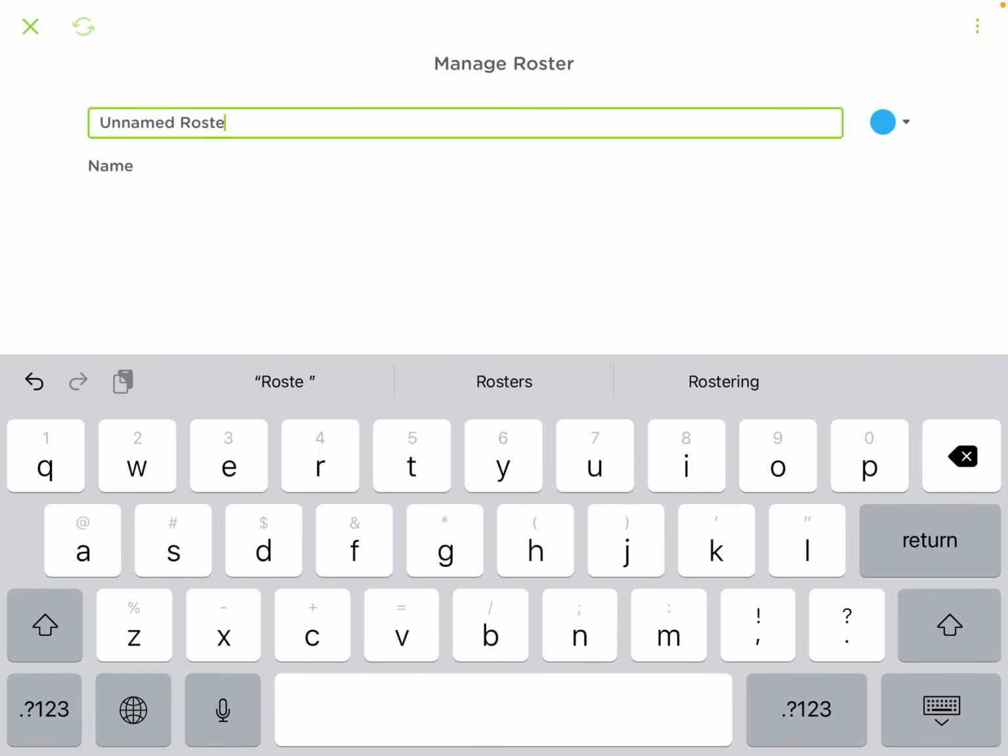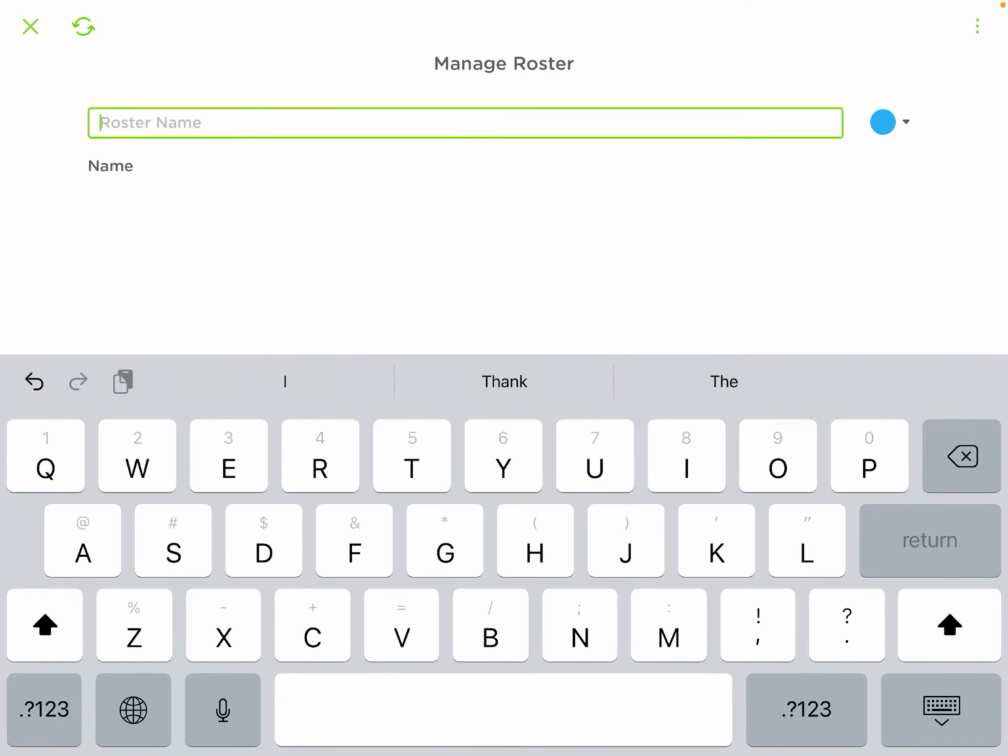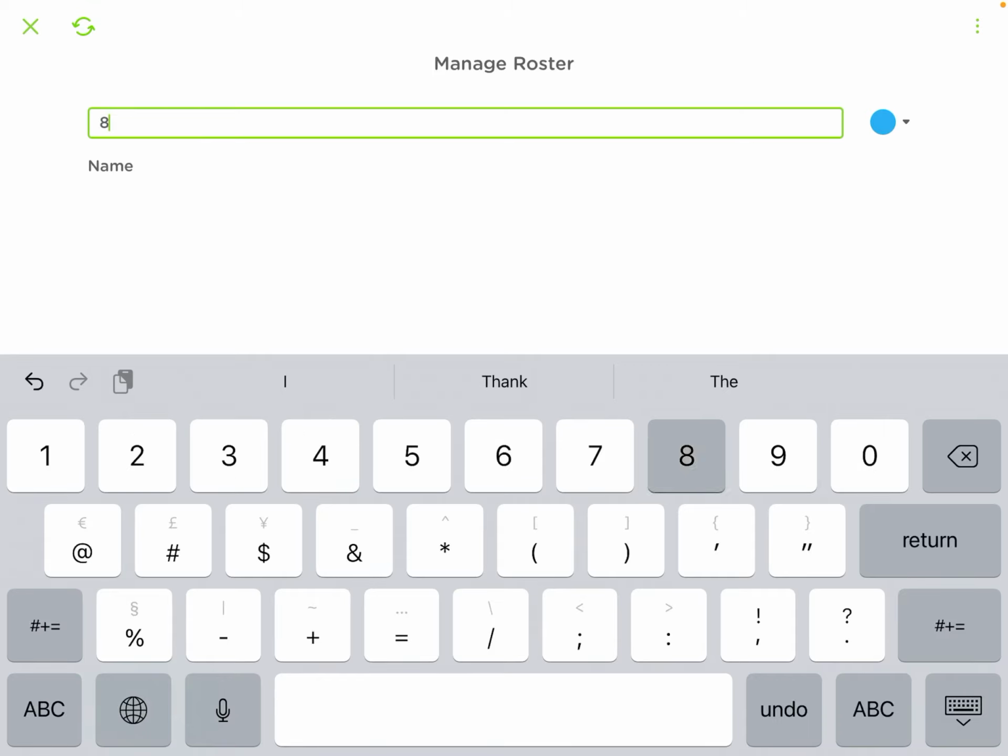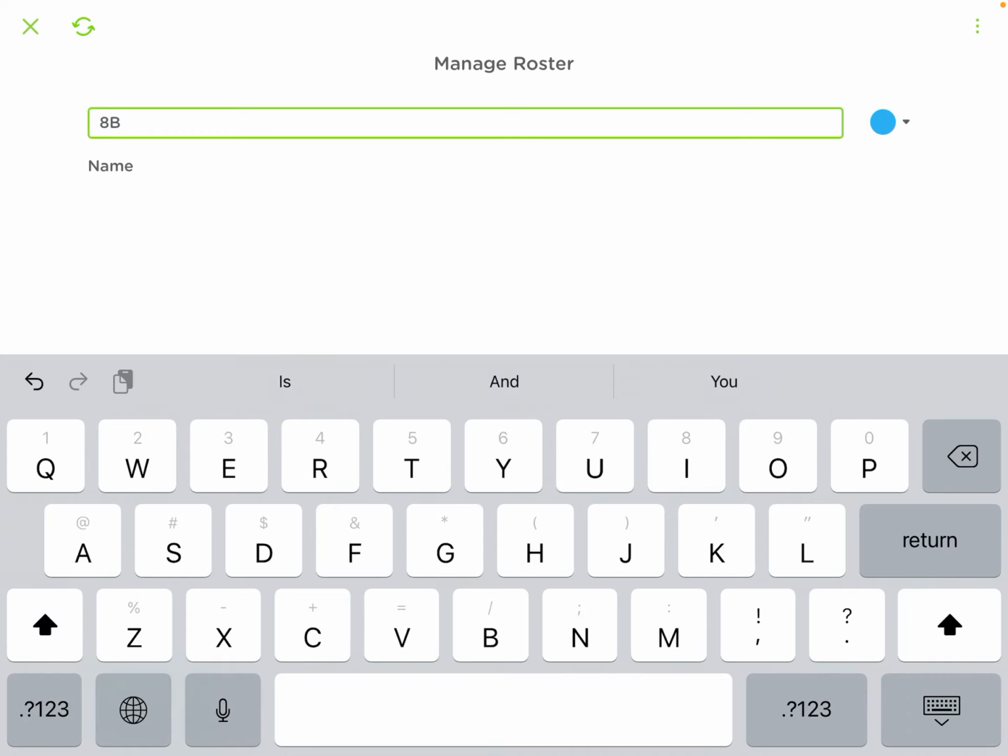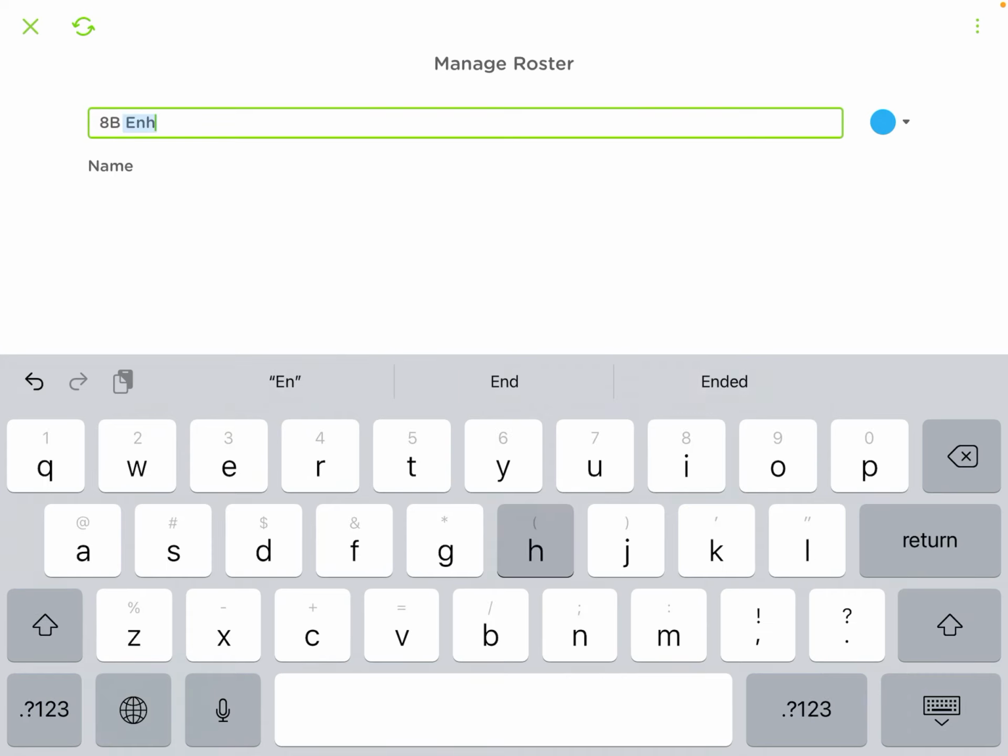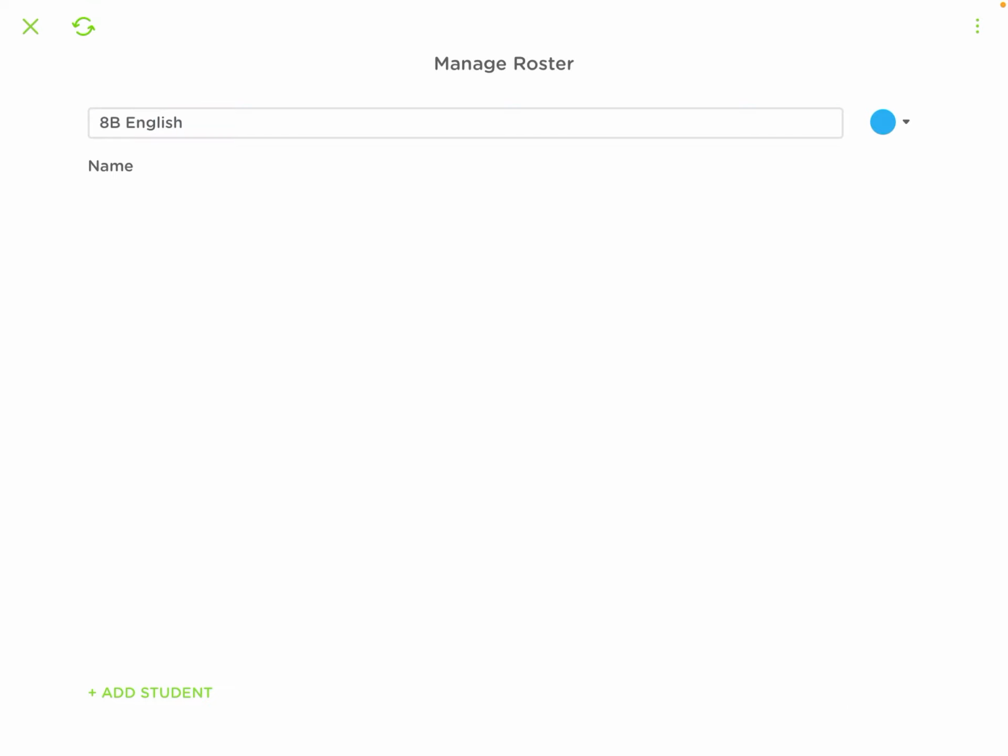Put the name for the rosters. I suggest to use your iPad because it's much easier on the iPad app rather than the computer, as per my experience and knowledge. Okay, so let's write over here 8B, let's say I teach English. As long as you understand the subject, that's what matters.